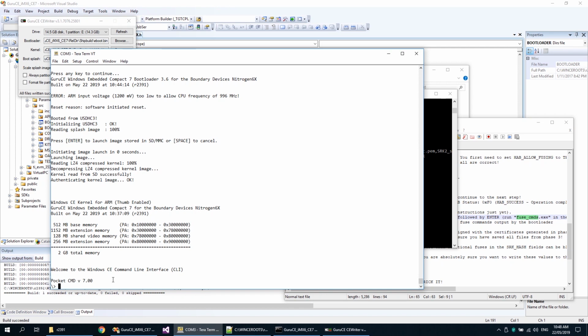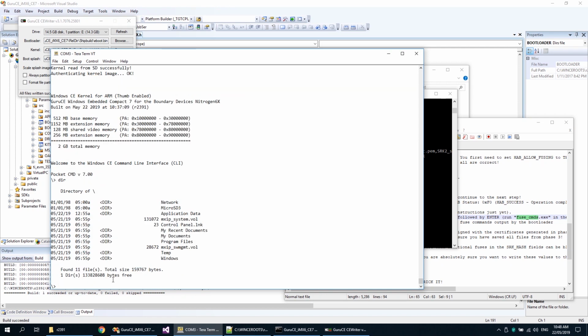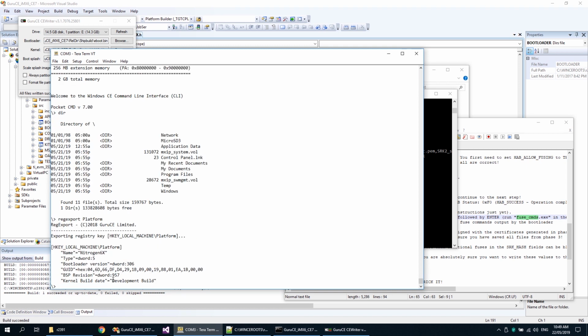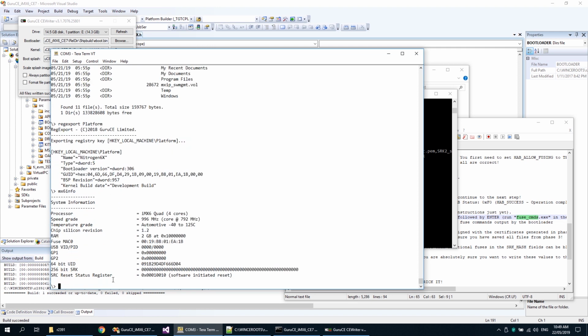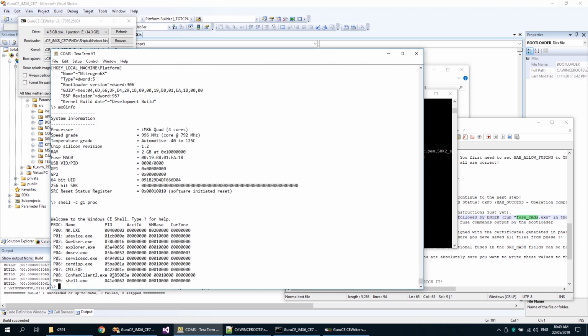The Pocket command window is simply a command prompt redirected over serial, so we can list files on the device, view the registry, view hardware info, start applications, etc. Using the target control support shell from the command line, we can list loaded modules, running processes, and even kill processes if needed. Type shell -c ? for a full list of possible commands.